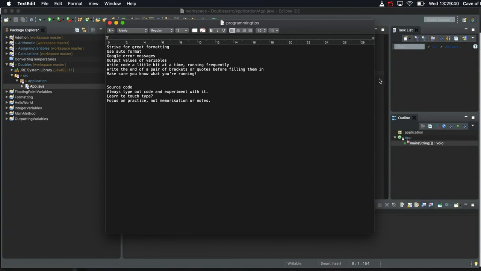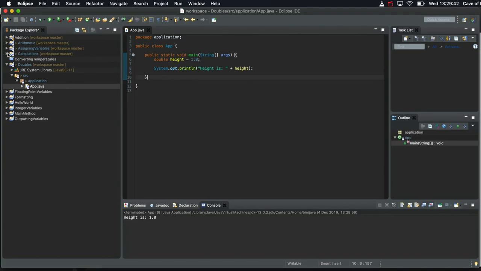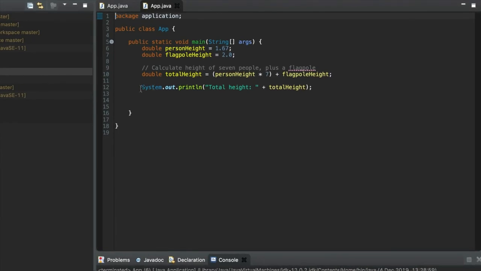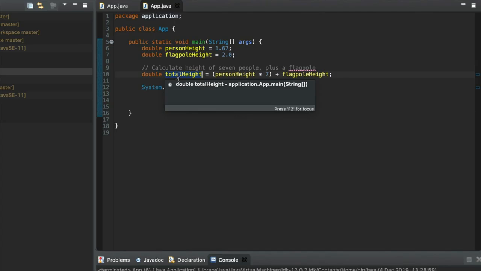Output values of variables. So when you're working through your program, let's take a look at this one here, I think. Put in System.out.println and output the values of variables, and put those in your code wherever you're not sure what the value of a variable is. So at this point, for example, I might be going to write more code further down that depends on total height, and I might want to check that this total height calculation actually works. So at that point I can output the value of this variable total height and check that it is what I expect it to be.